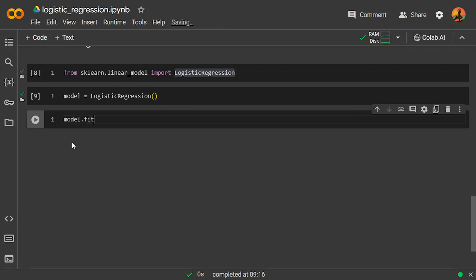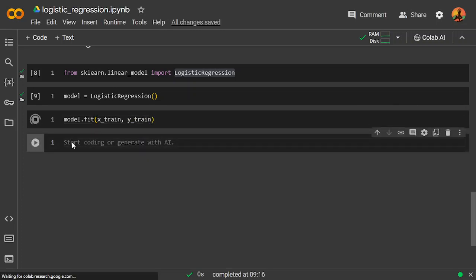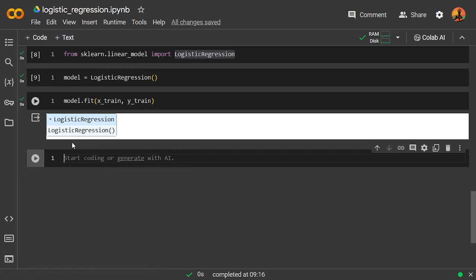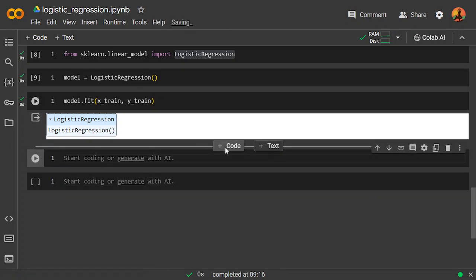So now we are going to fit the model. How will we fit the data? model.fit with x train and y train. We have segregated the data, so now the model will get fitted with the data, and this is saying that your model is ready. So we will now just do the prediction. It is a very simple thing.